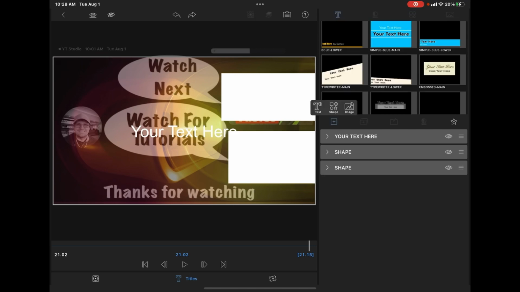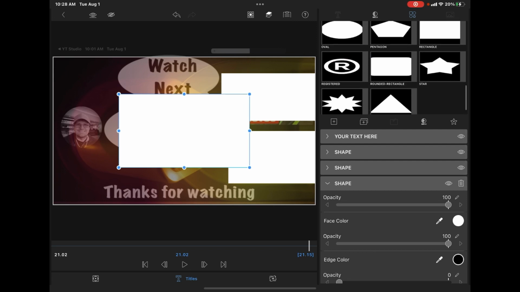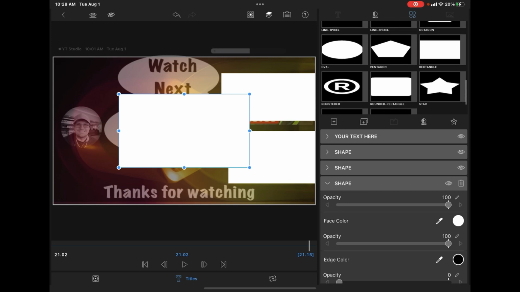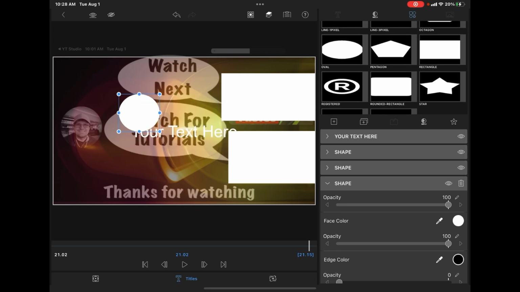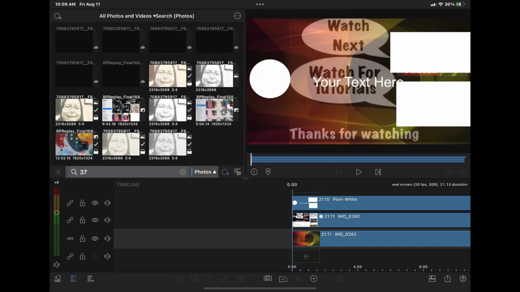Tap on the plus sign, choose shape one more time, and then choose the oval shape. This one here. Turn it into a circle like this. Move it into position and make sure you cover your subscribe element. Now that you've got these elements placed properly, you can remove the picture of your end screen. To remove it, select it like this and tap the trash can.